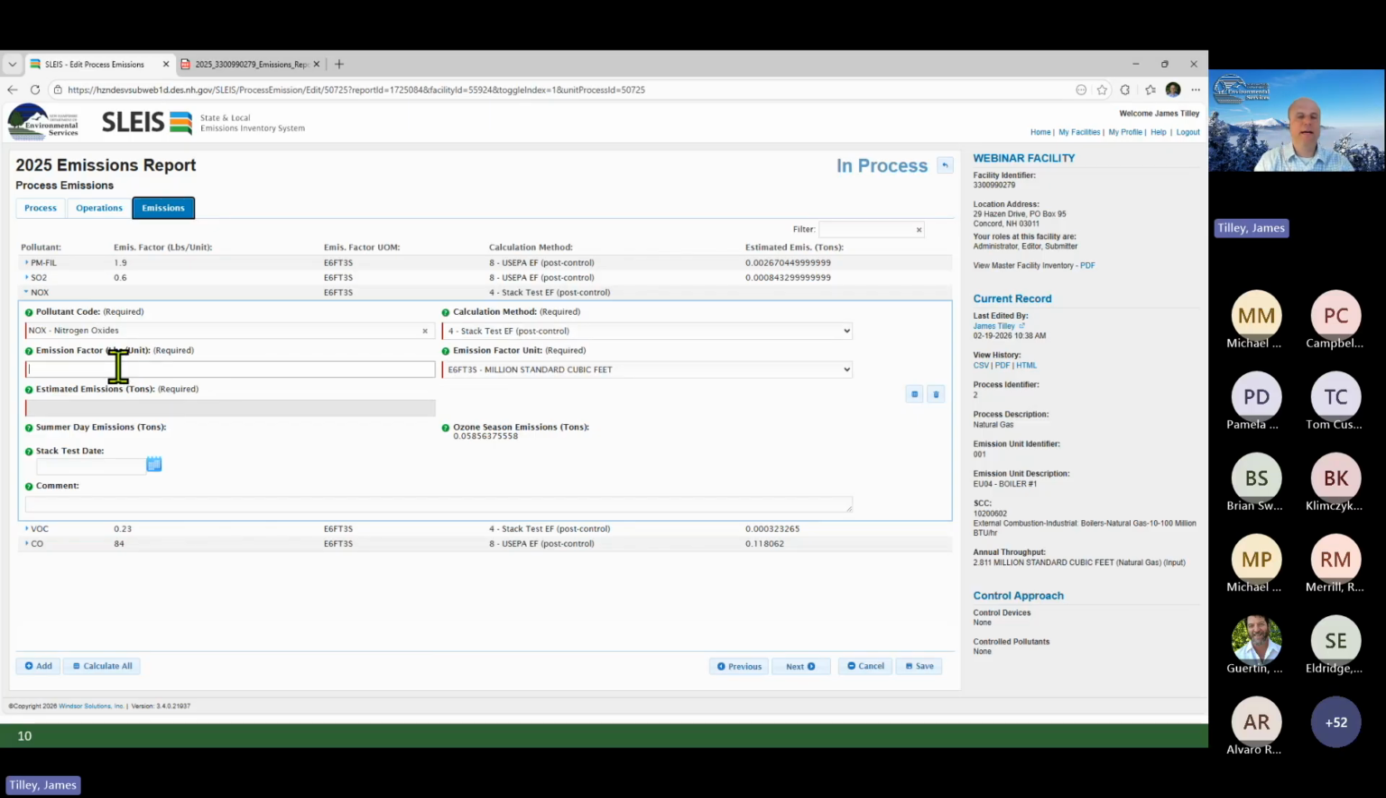I would enter my emission factor. Let's say I got it down to 55 pounds of NOx per million cubic feet. And then I would enter my stack test date, 02/19/2026. And then you could write a comment, did this stack test on, and the emission factor maybe was in pounds per million BTUs, but you've converted that based on the heat value of the gas. You could write a comment in there on how you did that. That's the way to do that.